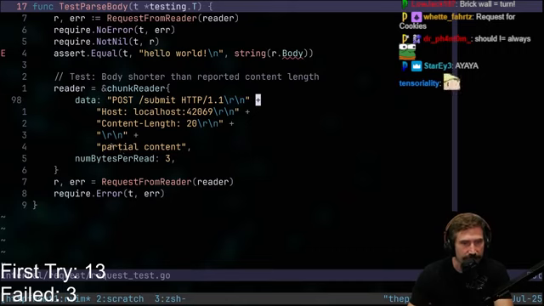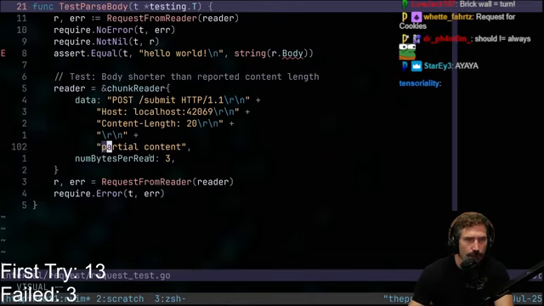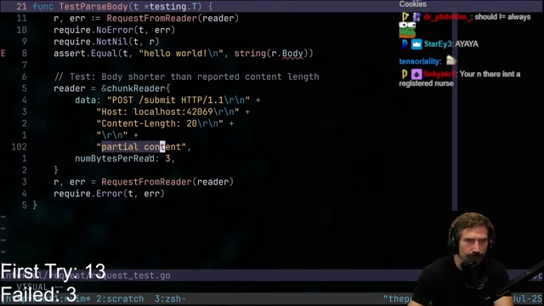Okay, fantastic. We're going to have this one, partial content length 20. Reader equals this one. What is the error that we're expecting here? Content length 20. What's the problem? 1, 2, 3, 4, 5, 6, 7, 8, 9, 10, 11, 12, 13, 14, 15.